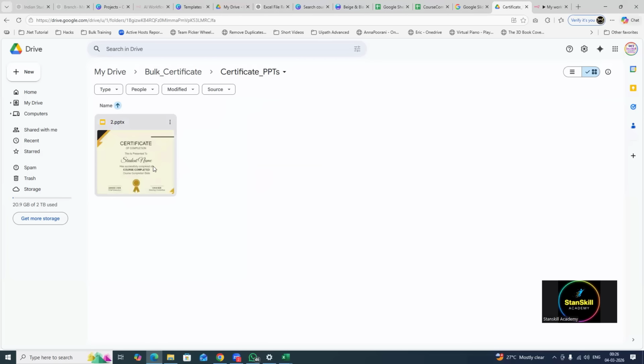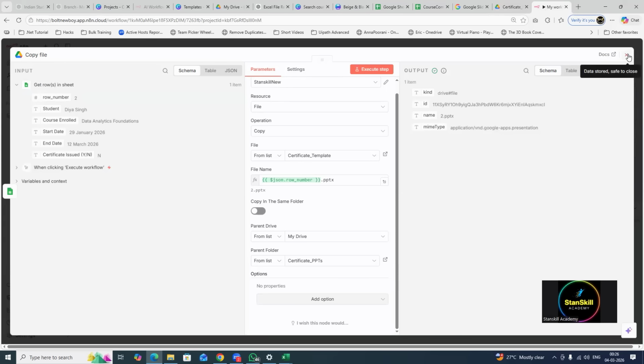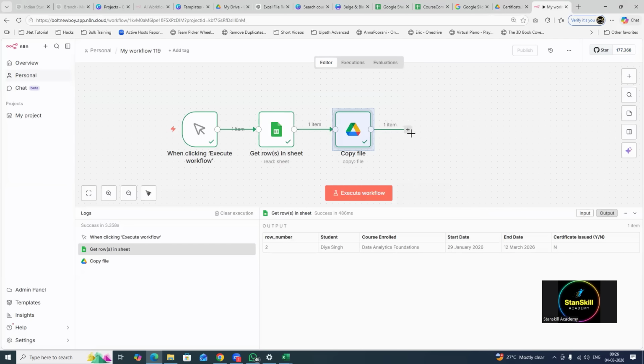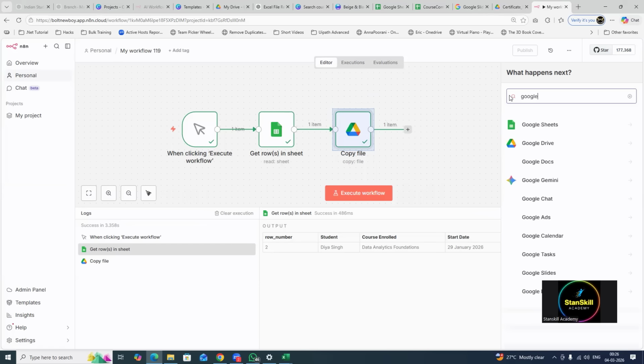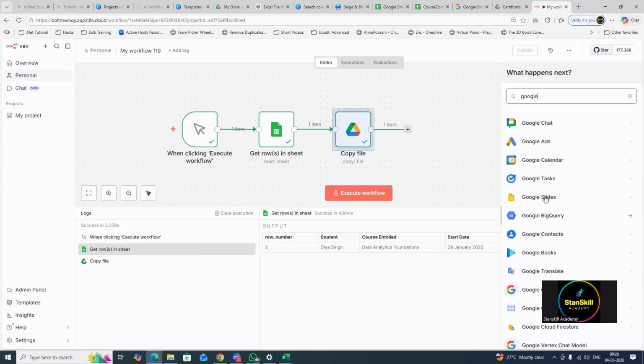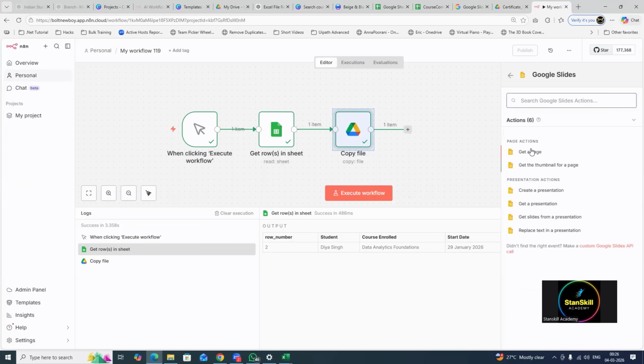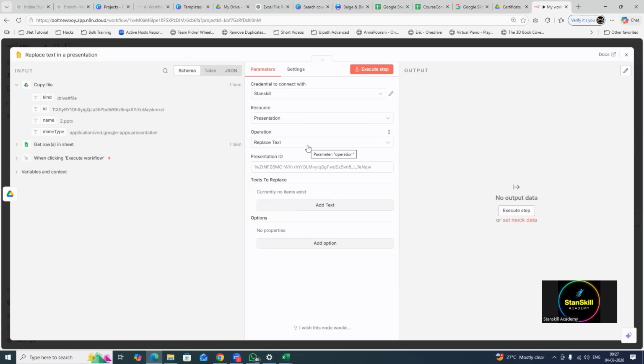So what do we have to do? In the certificate, I have to replace the student name with the actual student name, the course completed with the actual course completed, and the course completion date with the exact course completed date. How can I do that? Once I'm here, I have to use something called Google Slides, because that's where we can edit a PPT. Then I will use the option replace text in a presentation.